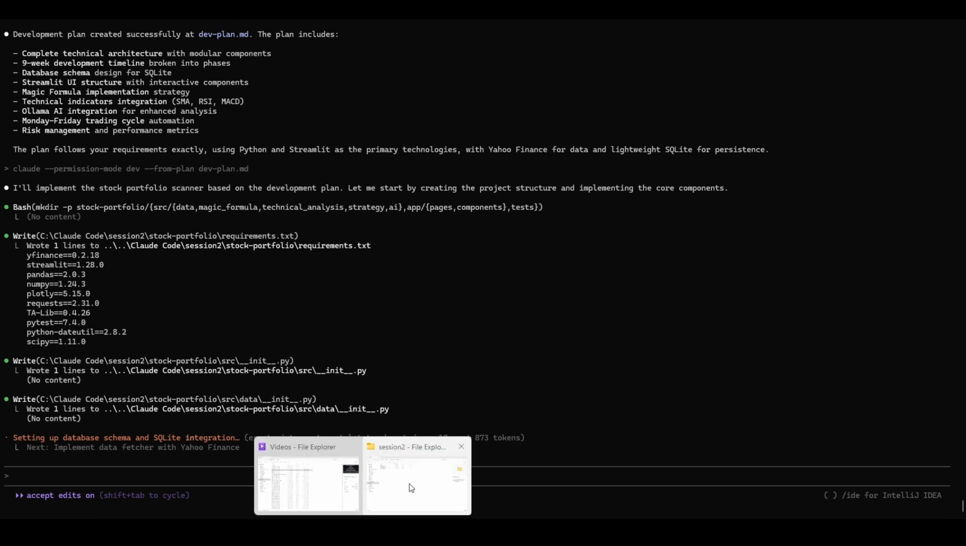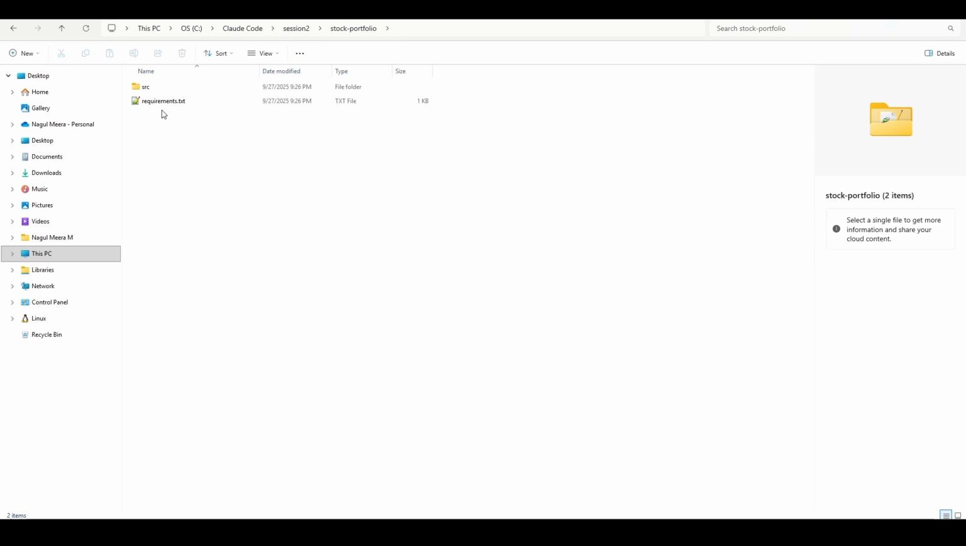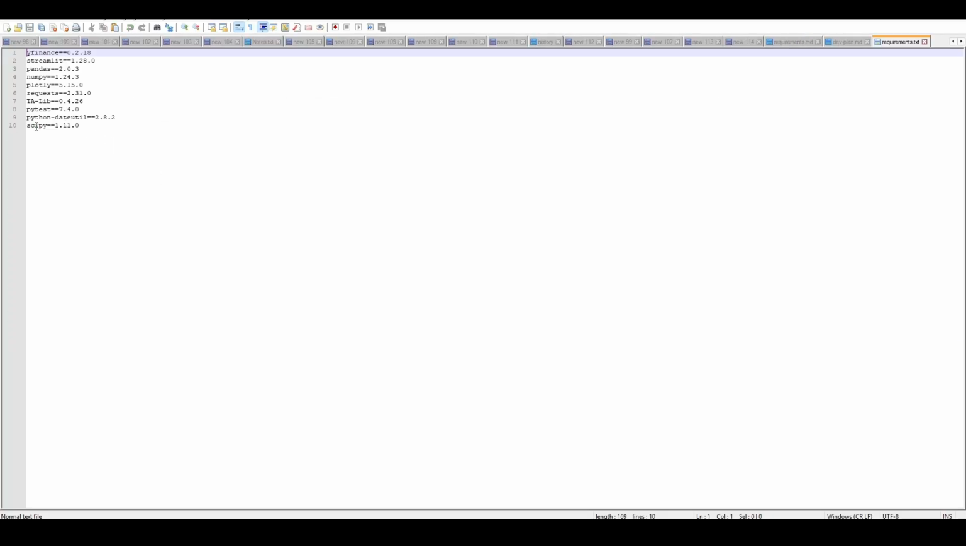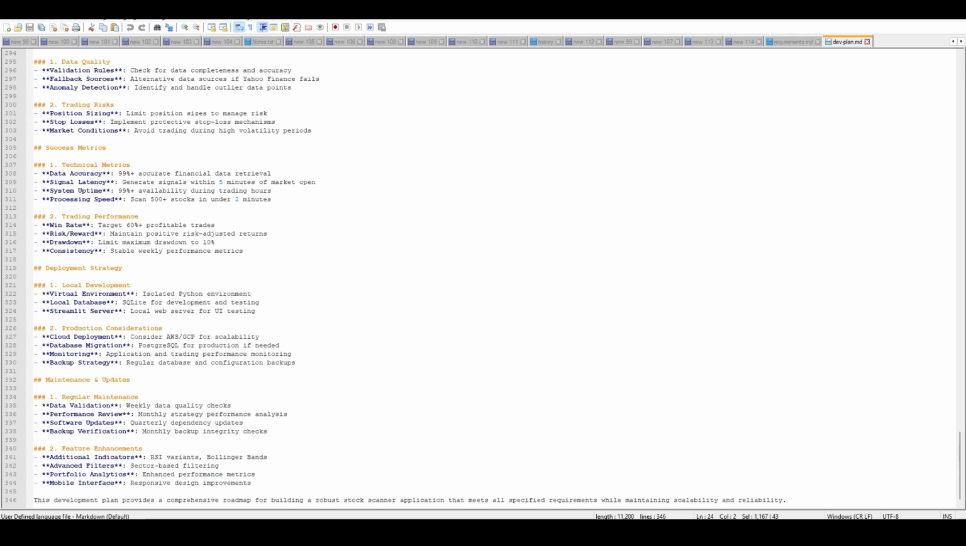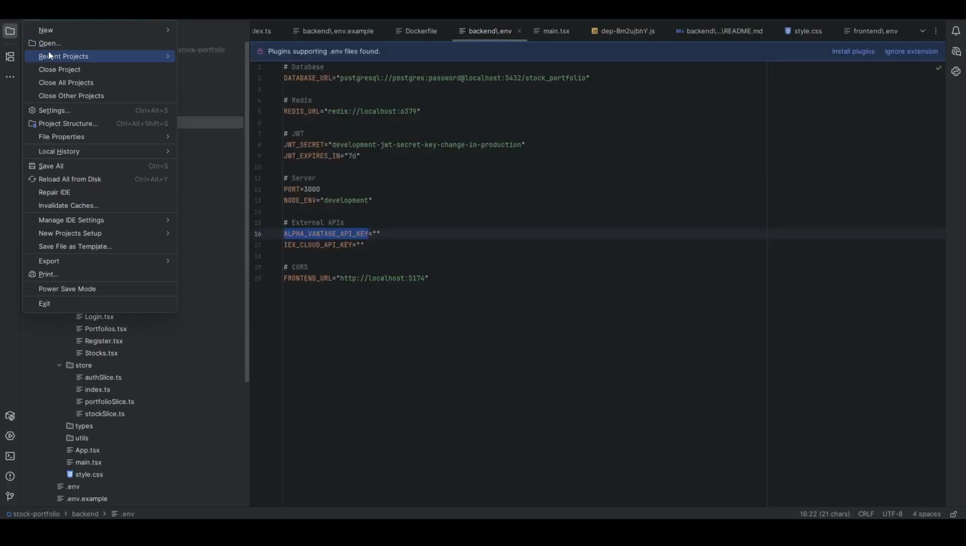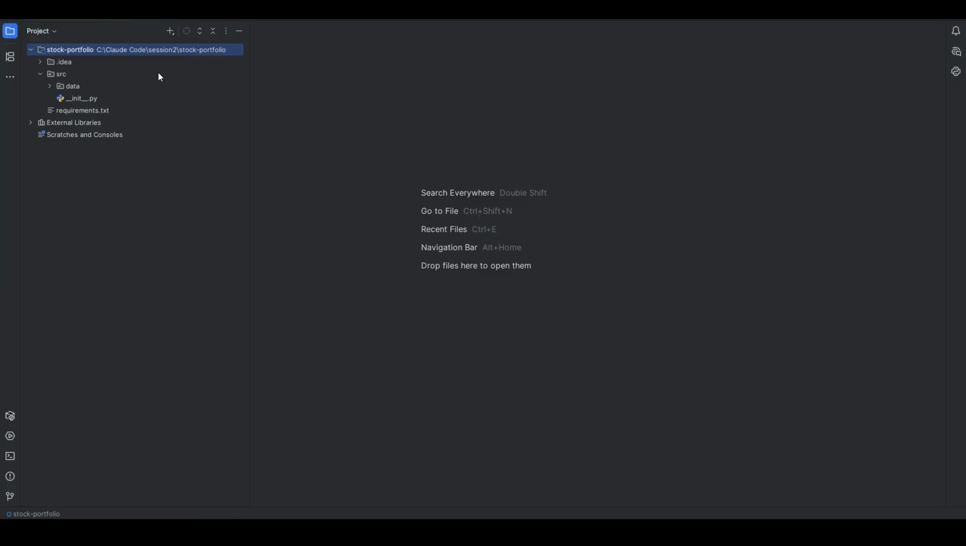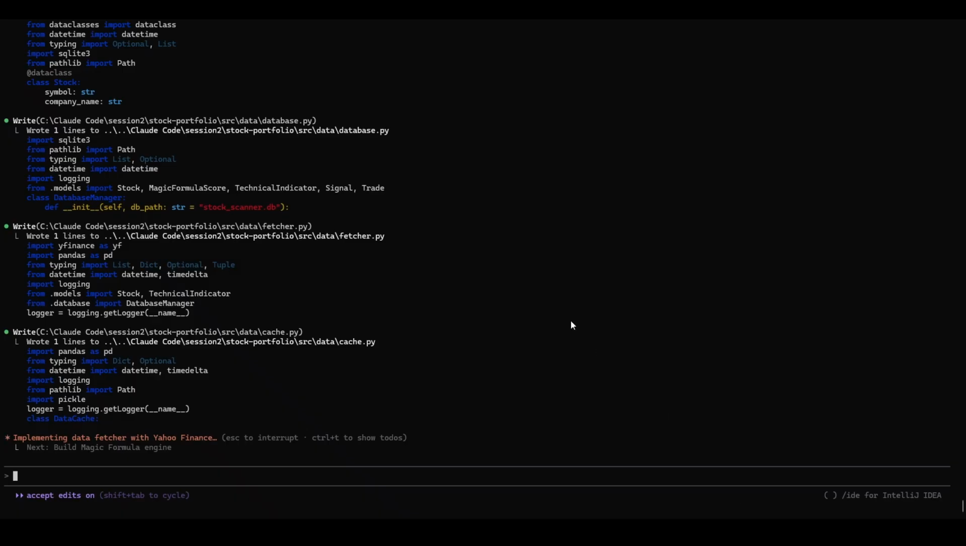So more like a Python related language, it has a lot of libraries which are really needed. Then if you look at here, probably Yahoo Finance and Streamlit, all the required libraries the agent got added. And then to see a better view, I'm opening the directory in IntelliJ and the working project built by Claude Code. So now let's go back to the code implementation and see what is happening.